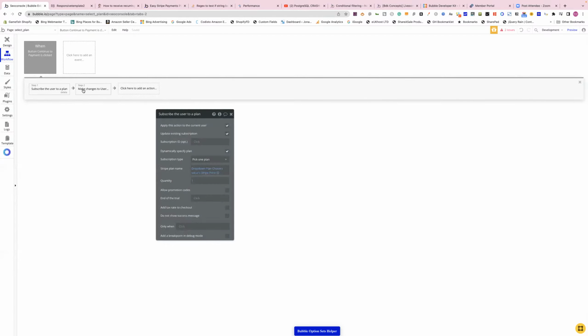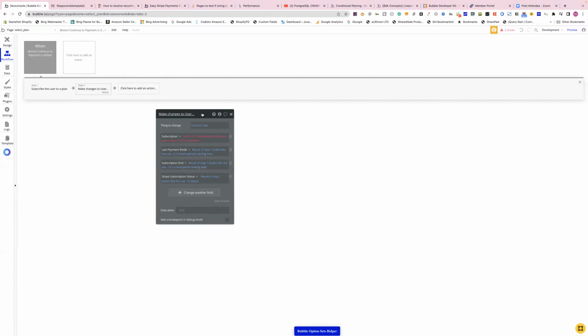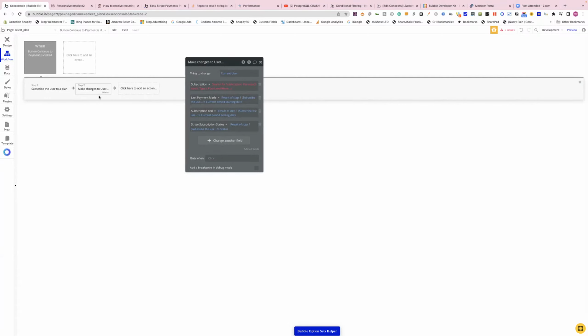The next step, based on step 1, is that I need to make changes to the user, because they will have just gone through registration, so they've become a user in the database. I wanted to start adding things. What I was trying to do then is say, okay, the last payment made is current period, starting date, ending date.